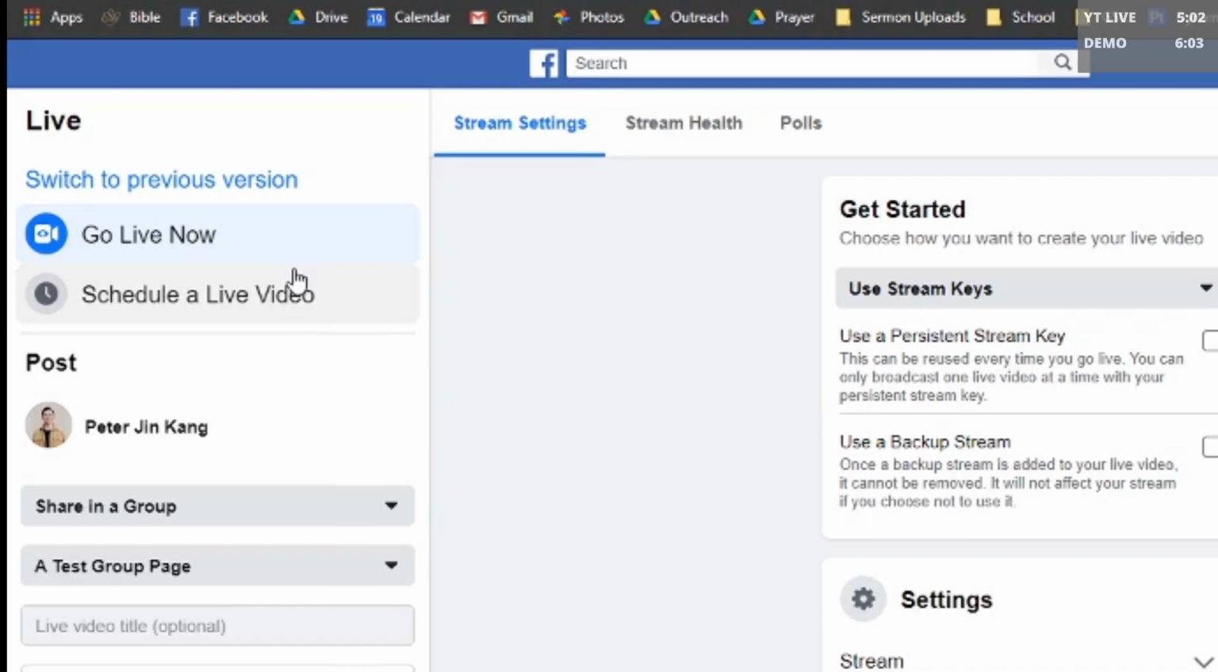The benefit of using a scheduled video is that your members will have some time to prepare for the live stream and be notified by Facebook, like I mentioned before. Whereas if you go live immediately, they might be late and miss a part of your service, meaning they'd have to go back and watch it later.